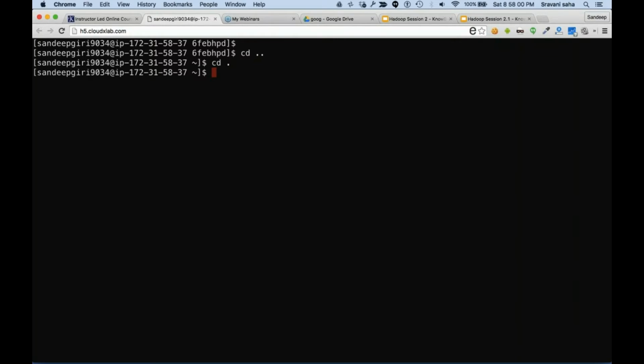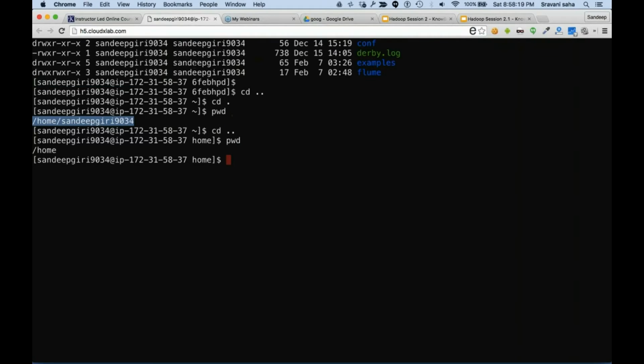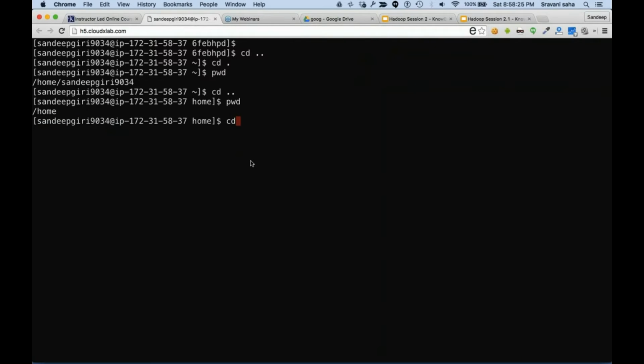If the directory name is dot dot, it means you're talking about the parent, so it goes up. All right, if you want to see my present working directory, it is this. If I go one more level up and run pwd, I am in the home directory. Earlier I was here. Before that I was inside 6fab, which is inside this, and then I've gone one level up. Now if I go one more level up, I will hit the root.